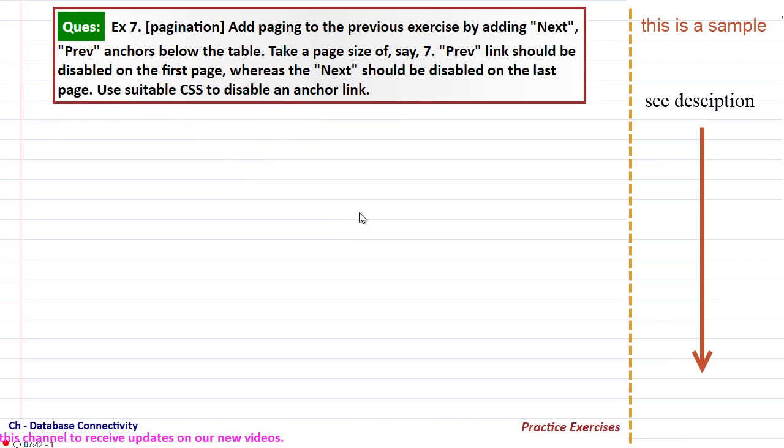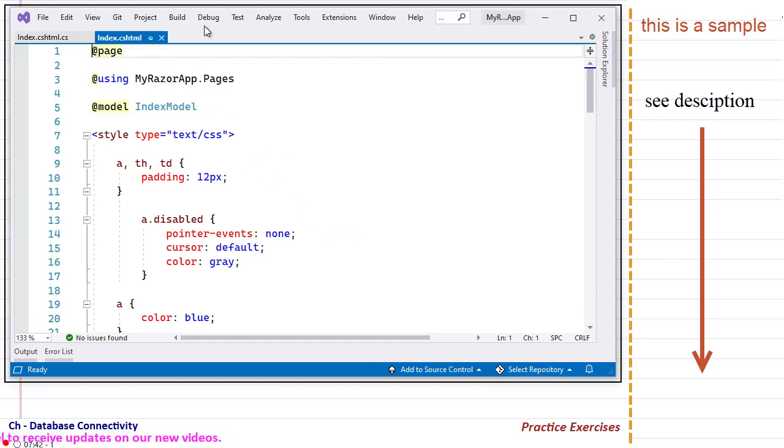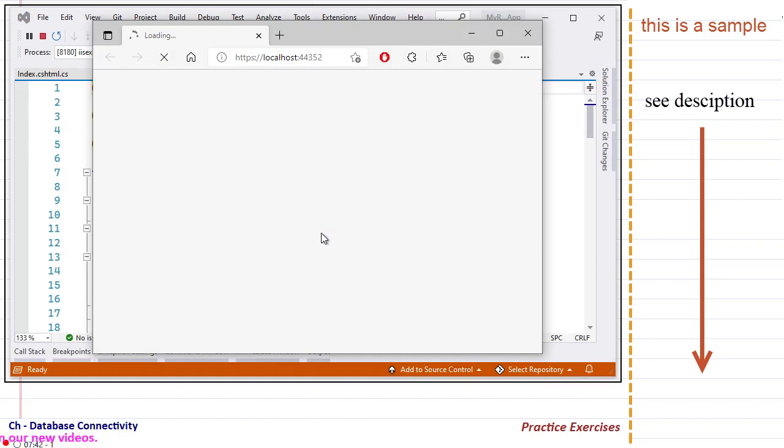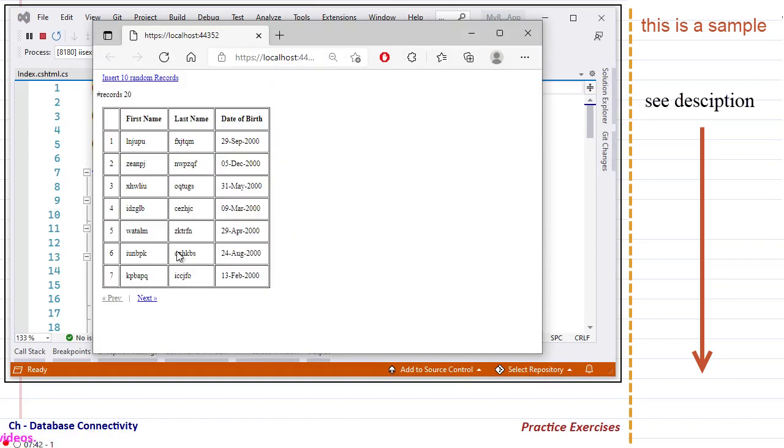So let us have a look at the solution first, like what we want to show in this case. If you run the solution, you will see that this is the link for insert 10 random records. This is from the previous tutorial, previous exercise. And in this exercise, we have added the number of records. This displays how many records there are at present.